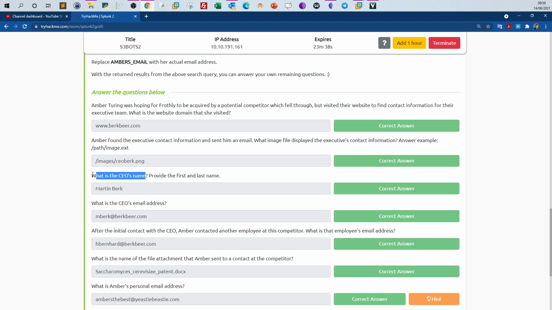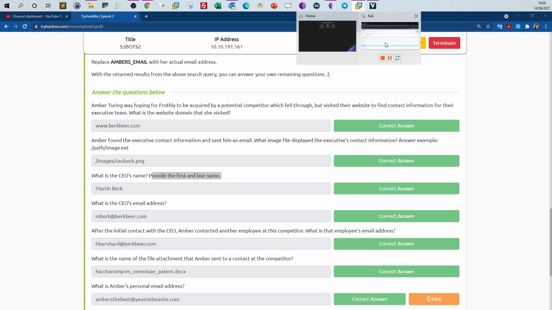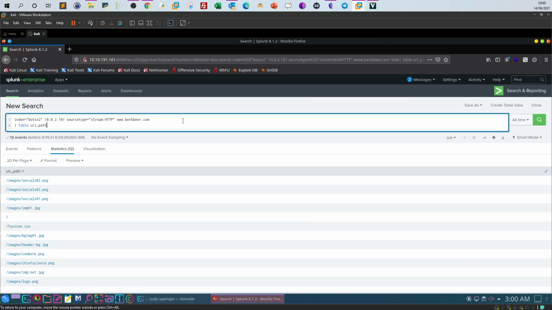What is the CEO's name? Provide the first and last name. So now we have to find the CEO's first name and last name. You may be wondering if we can find this in the website. Definitely the first name and last name of a CEO should be on the website, but here we don't have the luxury or the ability to browse the site.